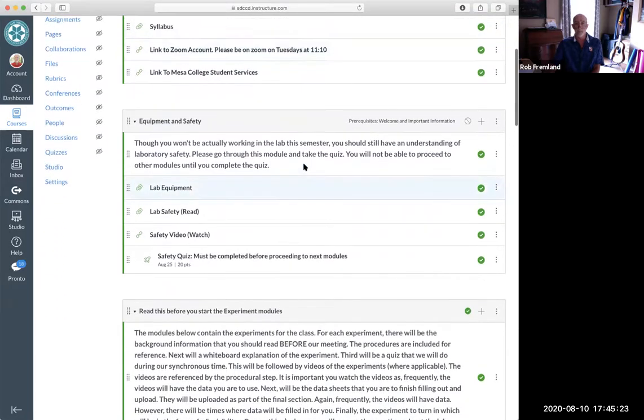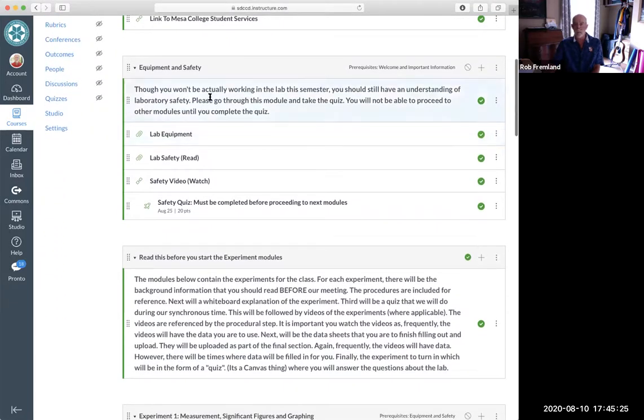Then there's an equipment and safety module. If you click on here, this is just a document that has pictures of lab equipment, so you'll know what a beaker looks like and a flask looks like, and you might need that for experiment 1. This is some literature that we wrote about lab safety. This is a 35-minute safety video, and you do need to watch it. I know it's kind of cheesy, but you need to watch that video. And then there's a safety quiz.